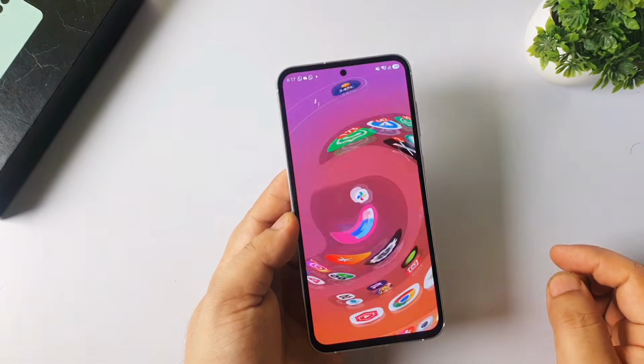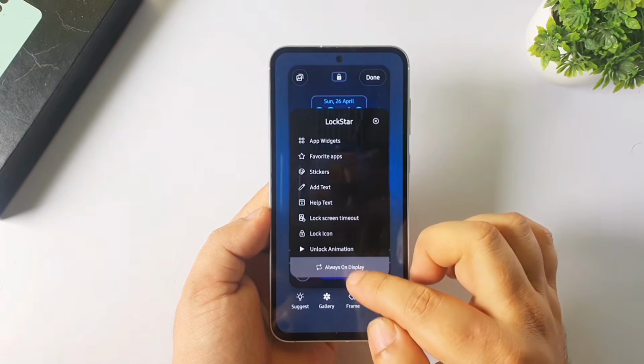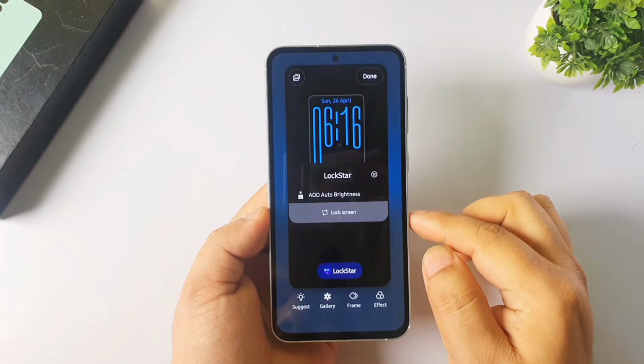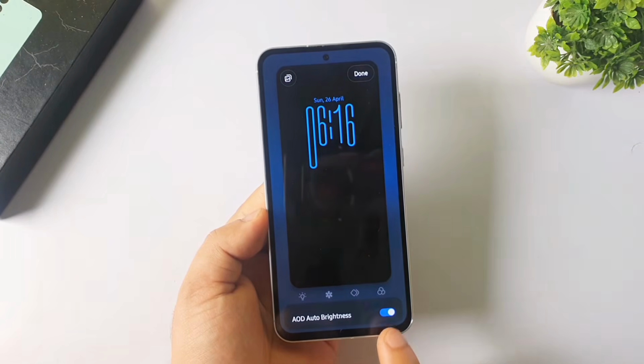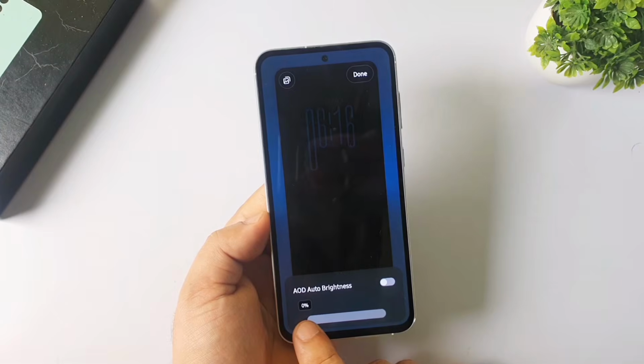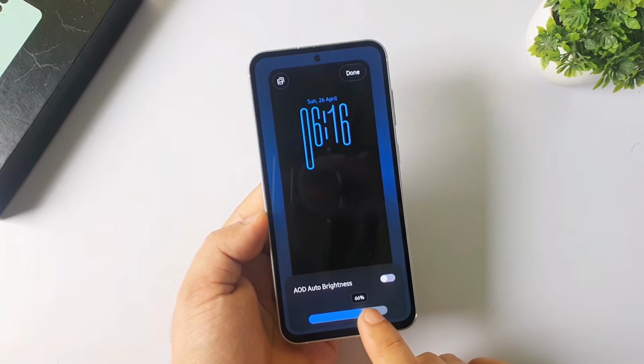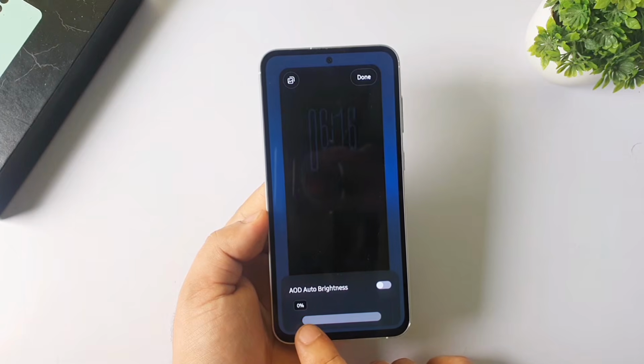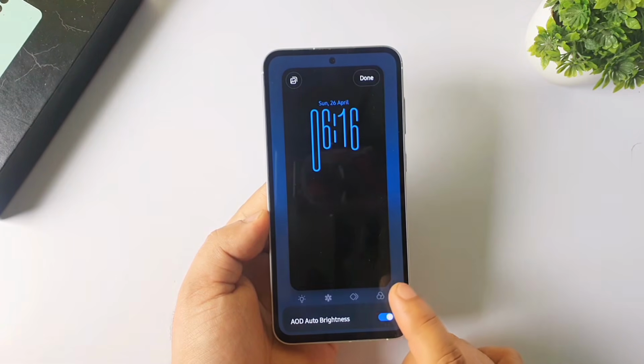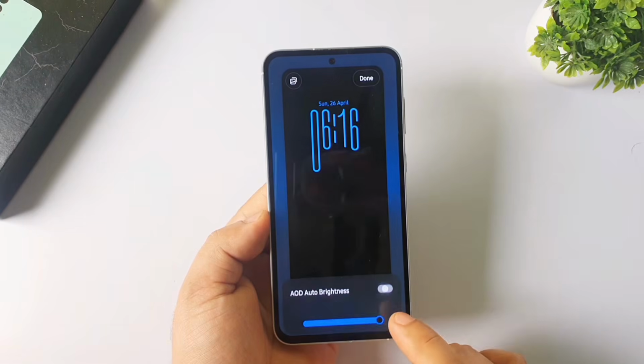And also Samsung has finally added manual AOD brightness controls. Yes guys, for the first time you can manually change always on display brightness yourself. Okay, so this is also a new feature which is added in the GoodLock app in One UI 8.5. And this is, I think, exclusive for One UI 8.5. This feature doesn't work in One UI 8.